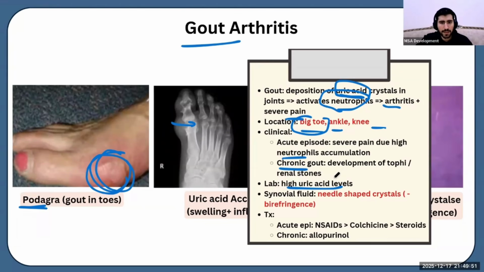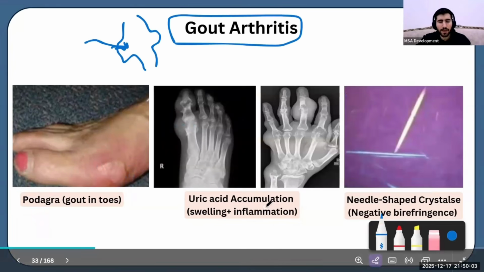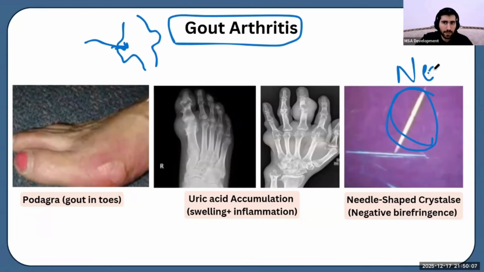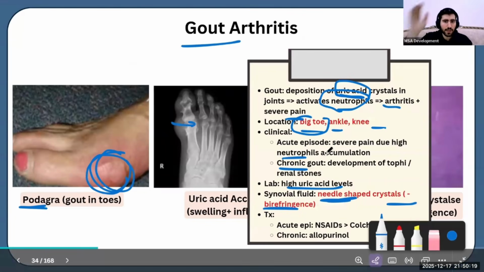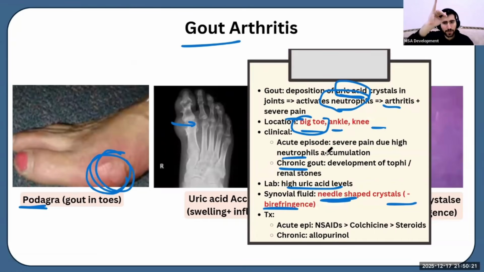Lab-wise, it has high uric acid. When we take synovial fluid analysis from the joint itself, we will have needle-shaped crystals. So uric acid crystals are needle-shaped with negative birefringence. I won't explain what the birefringence test is, but if you see it as yellow, that's negative. So yellow birefringence is negative, and if it's needle-shaped, that's gout. So synovial fluid analysis of gout: yellow, which is negative birefringence, and needle-shaped crystals.